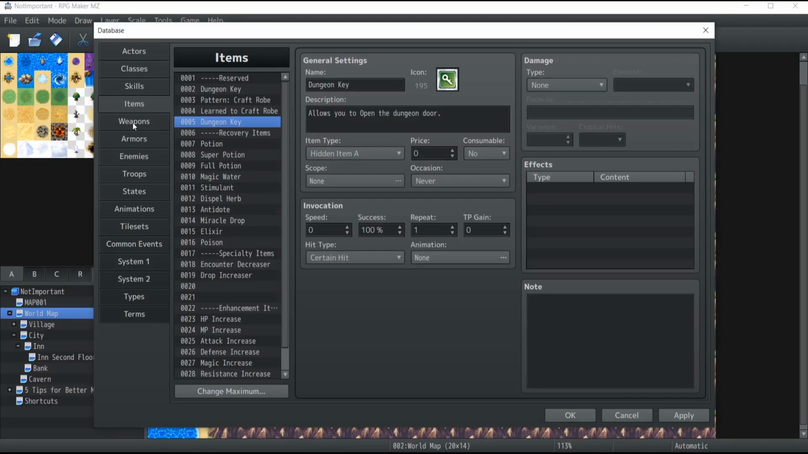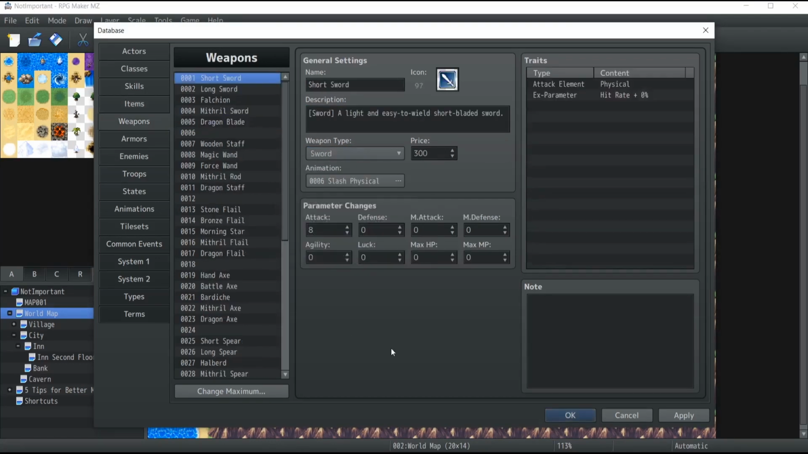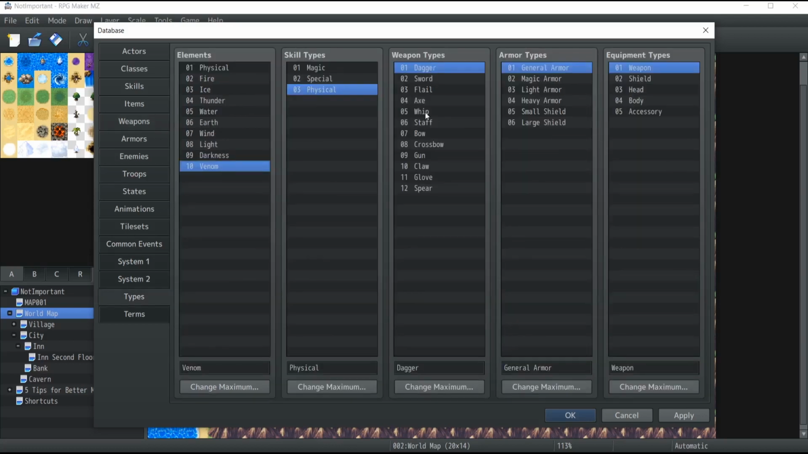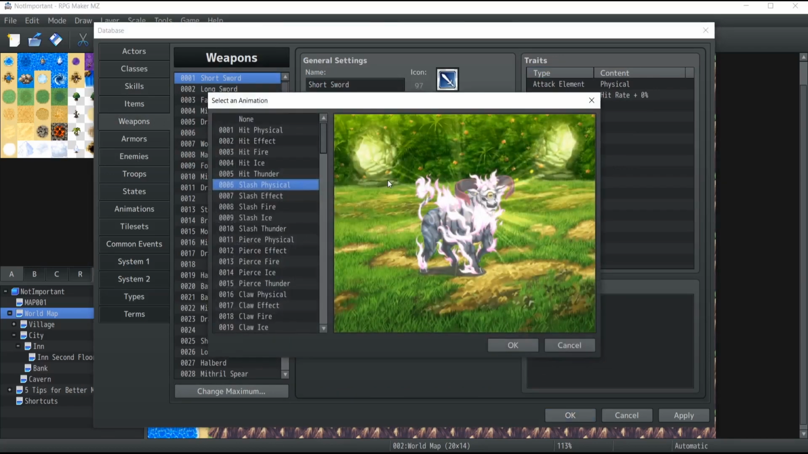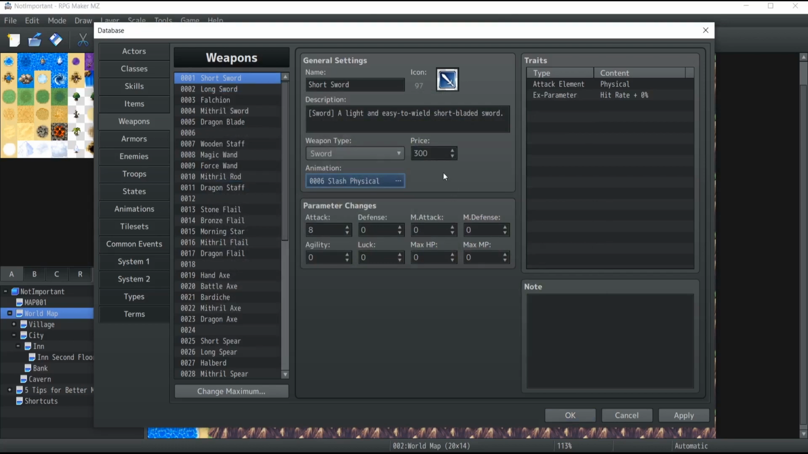Now for the weapons, that's one of my favorite parts. I love weapons inside video games, but as you can see, there's not a lot of stuff going on here. Of course, you have the name, the icon as well, the description of what it is, the price. Now the weapon type, which once again, if you go inside types over here, you can create new ones. Otherwise, you have the price of the weapon itself, the animation it does whenever the character performs a normal attack with it.